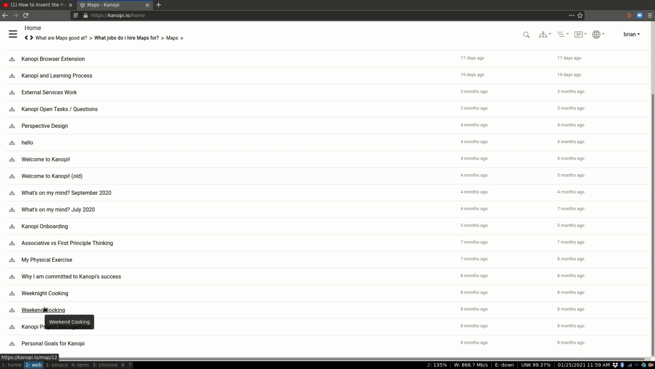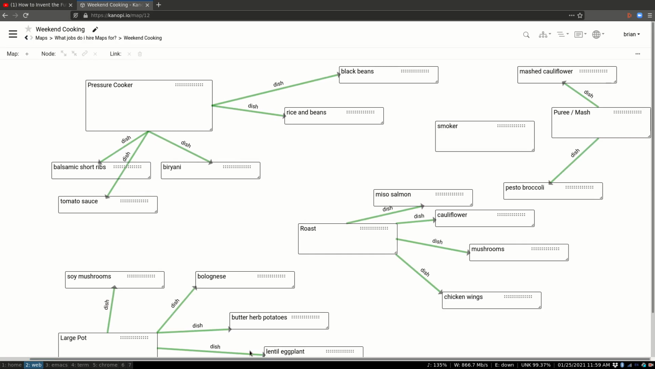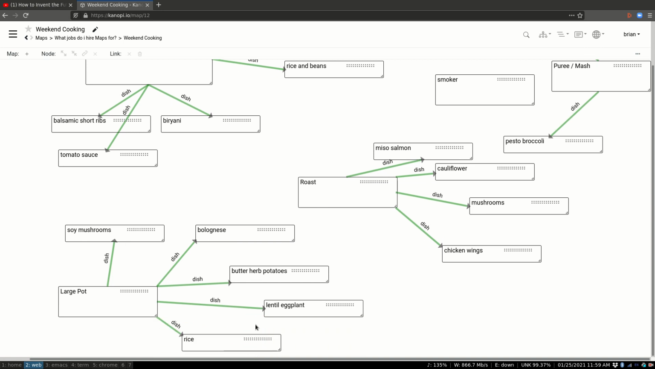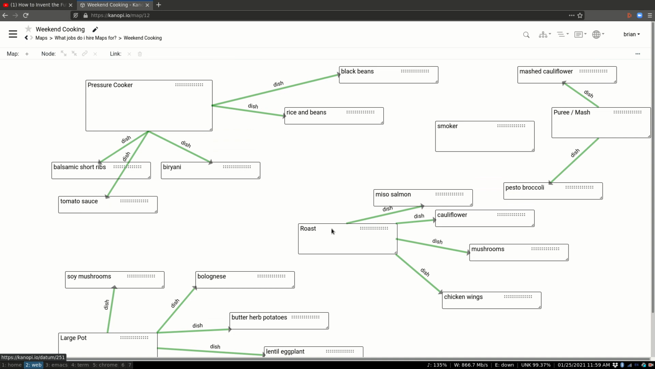Here, I'm going to look at cooking. So I'm going to open weekend cooking. I wanted to make an inventory of the stuff we make on the weekend frequently. And I organized it by the heat source, basically, the method, right?